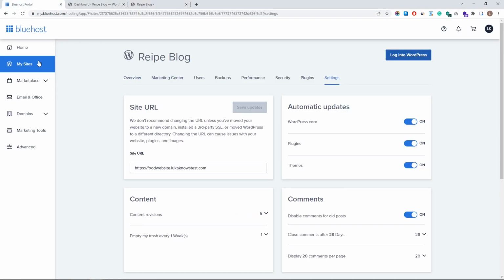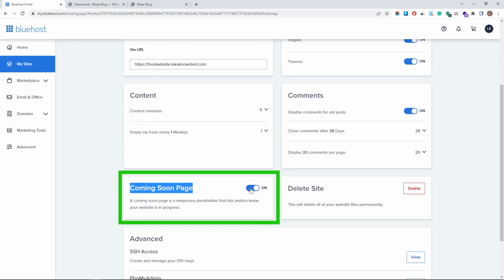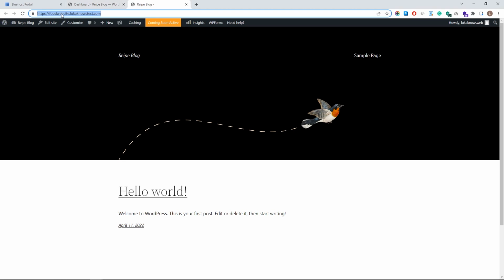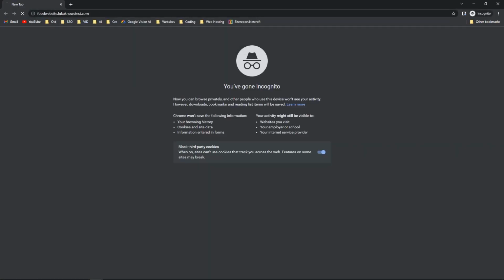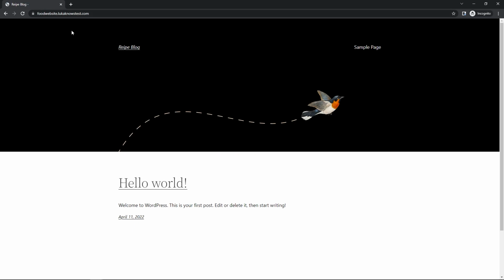You want to go to your Bluehost, click My Sites, Manage Site. Then hit Settings, go down in here to the Coming Soon page, and simply turn it off. And now, once again, I'm going to copy it, go into incognito mode, put it inside here, and you can see you are able to access your website now.